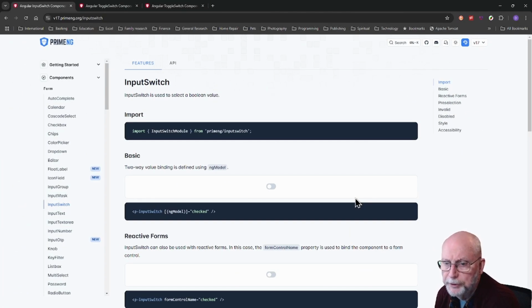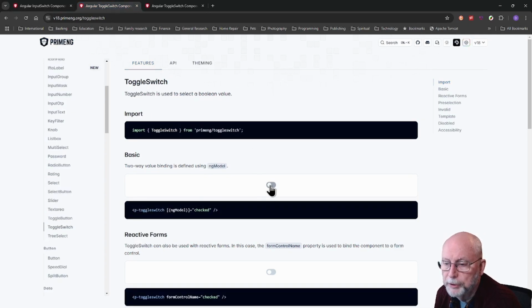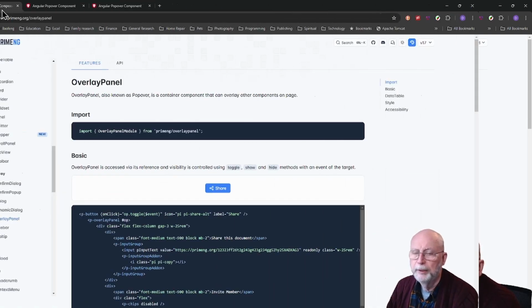Another one that we see changed is input switch became toggle switch. So input switch in Angular 17, or PrimeNG 17, this is how it behaved then. And now toggle switch does the exact same thing. So the only difference is it was renamed from input switch to toggle switch.